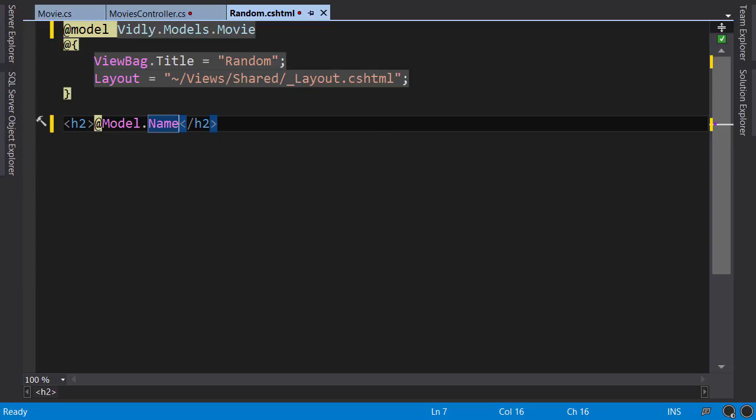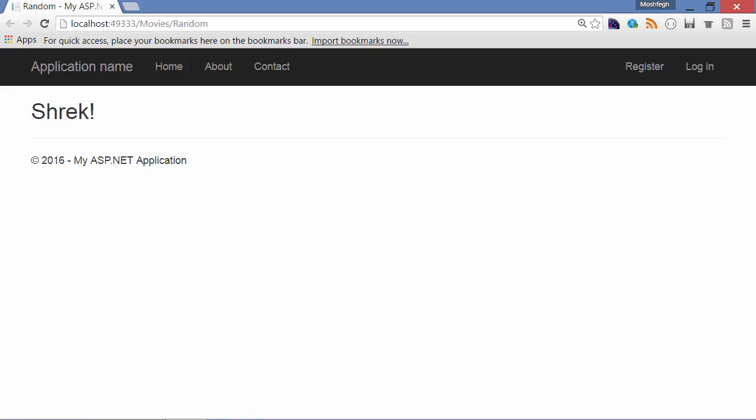All right, now let's run the application. Because we are in the Random view, and this view is inside the Movies folder, if we press Ctrl and F5 now, our browser will take us to /movies/random. So Ctrl F5. Okay, congratulations. You have seen a model, a view, and a controller in action. Throughout the rest of the course, we'll work on more sophisticated scenarios, but the fundamentals will be very similar to what you have seen in this video.